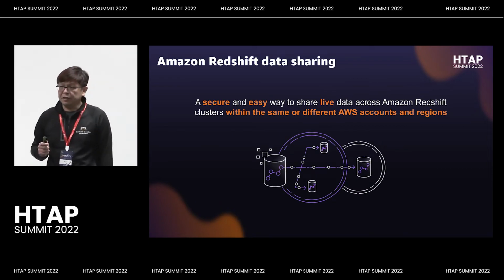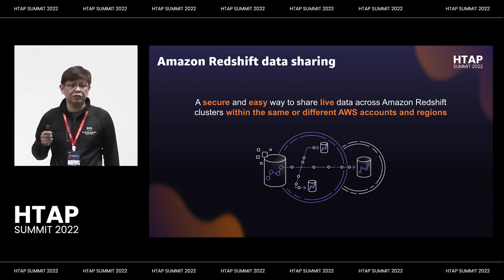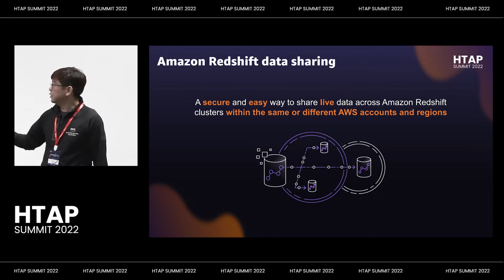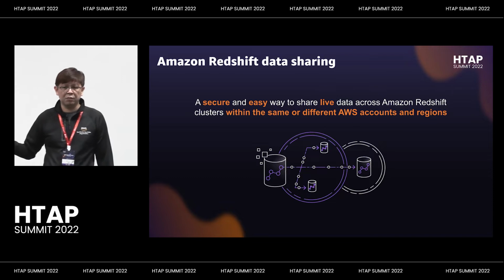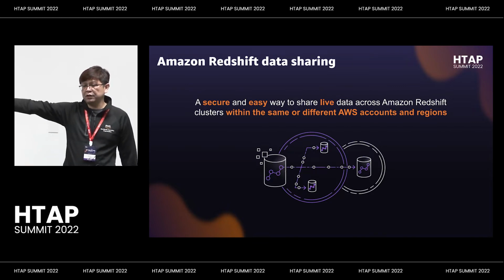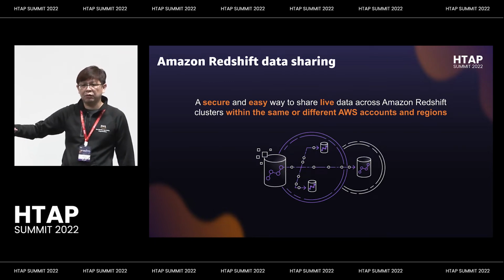I mentioned data sharing as a feature in Redshift that allows a Redshift user to share data in Redshift with other Redshift users. How this works is, because Redshift separates compute and storage, the data is stored in the storage layer. So once you set up data sharing, it allows users in other accounts or regions to access the storage in that particular producer account. That's how data sharing works.